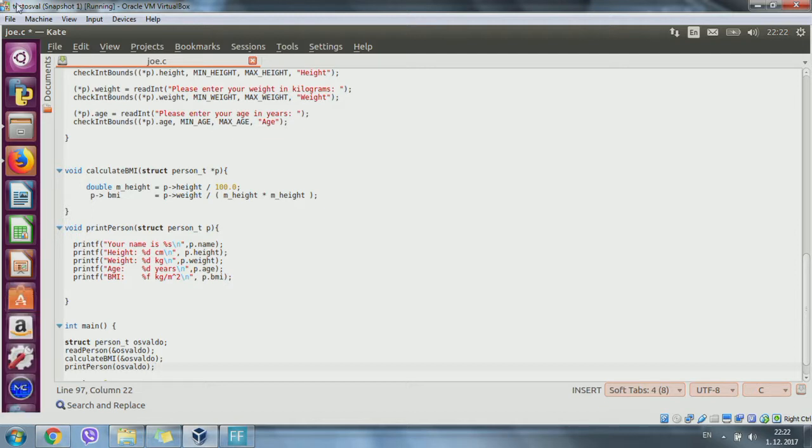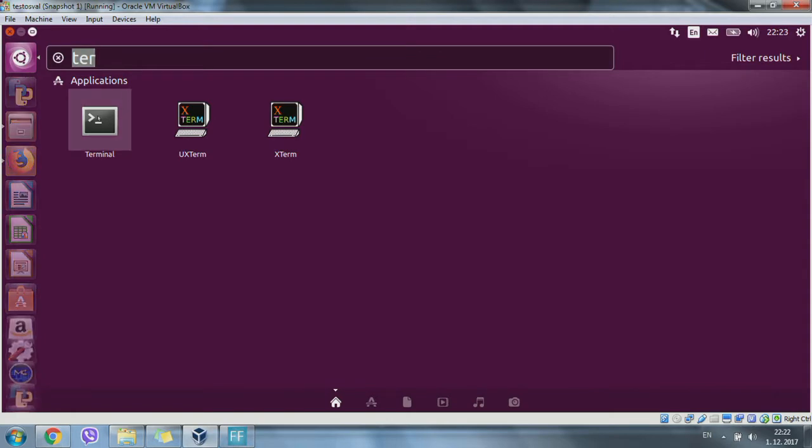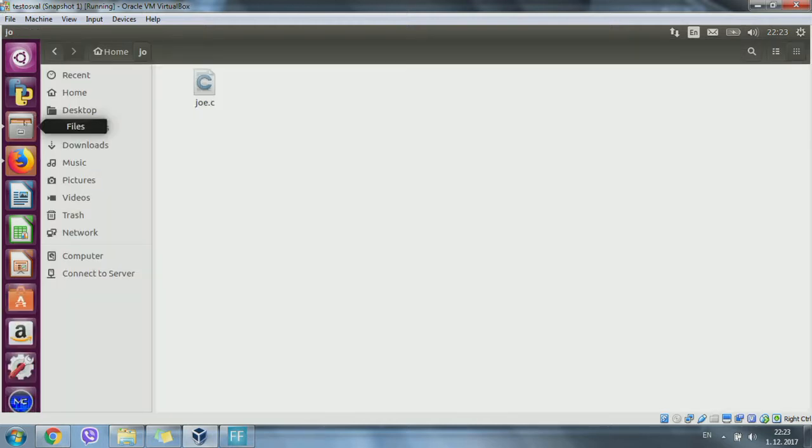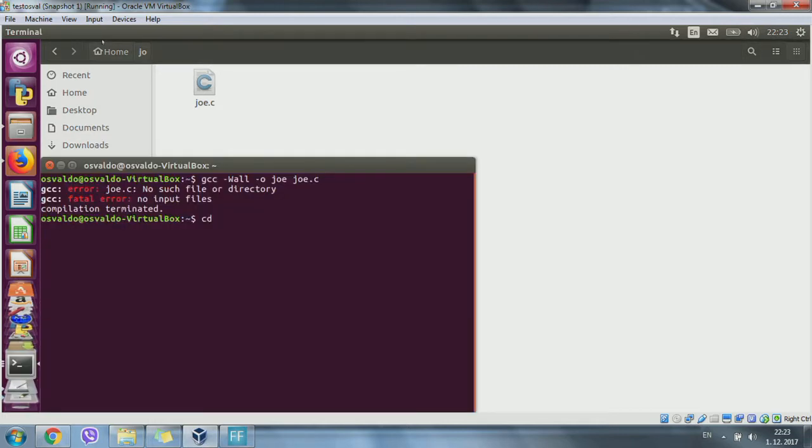So this file, save it. Let's try to compile joe.c, and with the compilation we can put gcc minus W minus output. Let's put joe and the name of the file joe.c. Oh, I'm sorry, we need to go to the correct folder. cd, let me remember what is the folder. Joe, J-O-E. cd joe. Okay, we're in the folder, and we can do the same action.